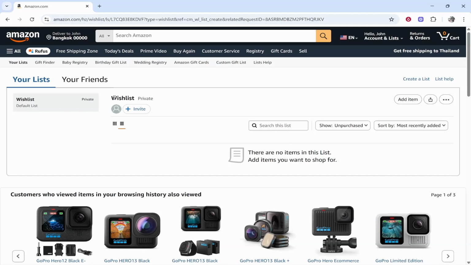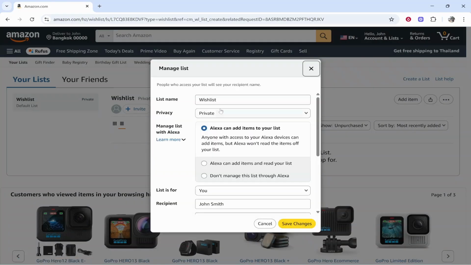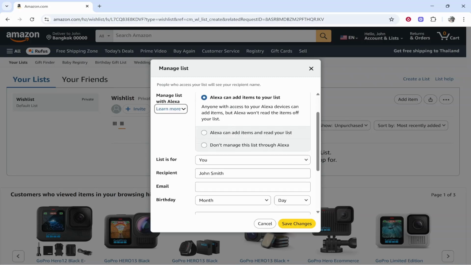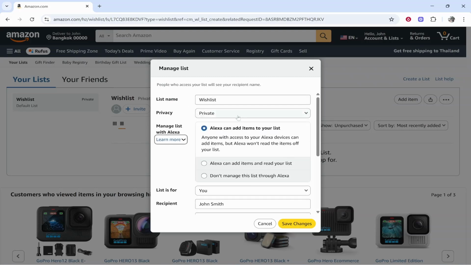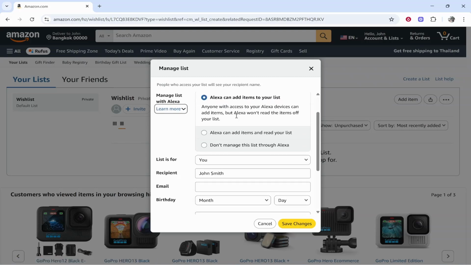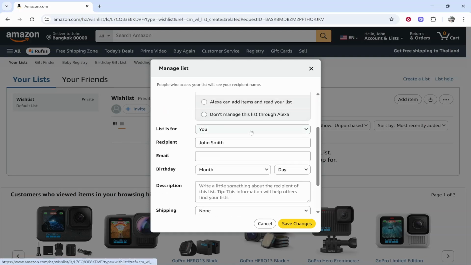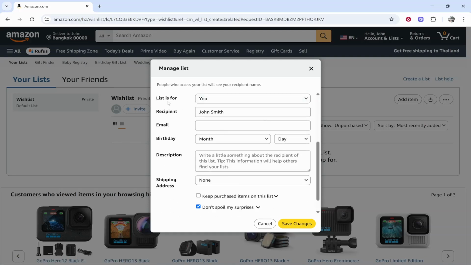So once you're on the wish list, go to the three dots in the top right hand corner, then go to manage list, and that will take you here into your wish list. So you've got some settings here. Currently it is on private. We can keep it on private until we've set everything up. You've got your Alexa settings here. I just tend to ignore those because I don't have Alexa. So list is for you. You want your name as the recipient, which it should be if you've created it on your Amazon.